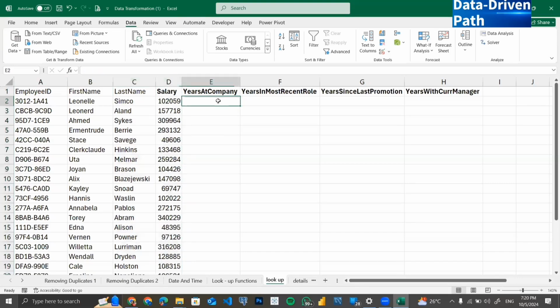But what of the years they've worked at the company? The years they've worked in their most recent role? The years they've worked since their last promotion? The years they've worked with their current manager? This is what will determine whether they will get an increase or not.